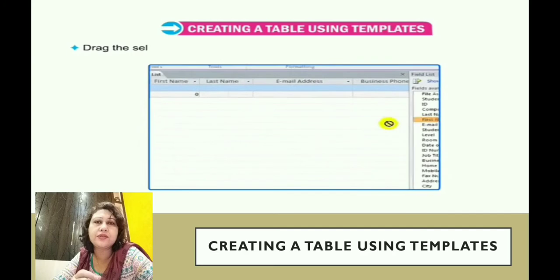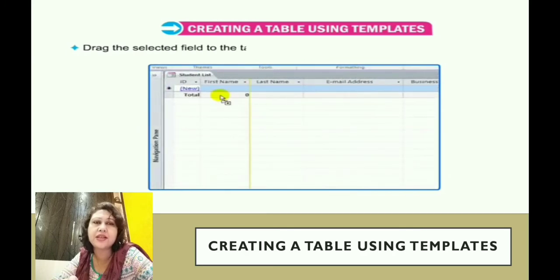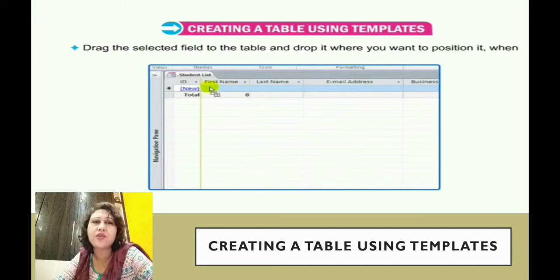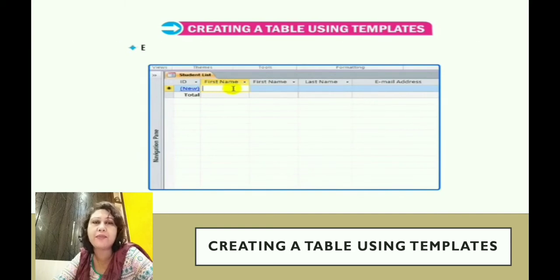Here you just click and drag, as you can see the mouse pointer. Just click and drag the selected field to the table, and it will drop to the position where you want to insert it, okay, where the insertion point will appear.